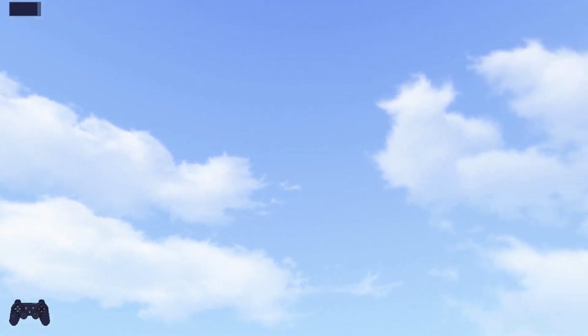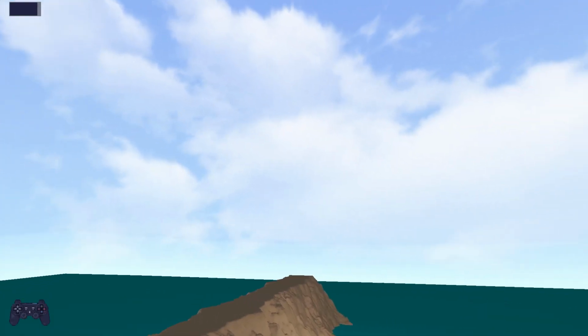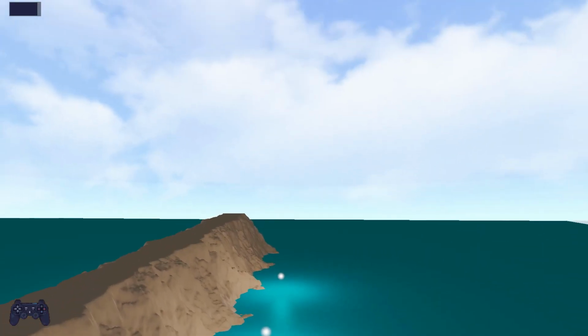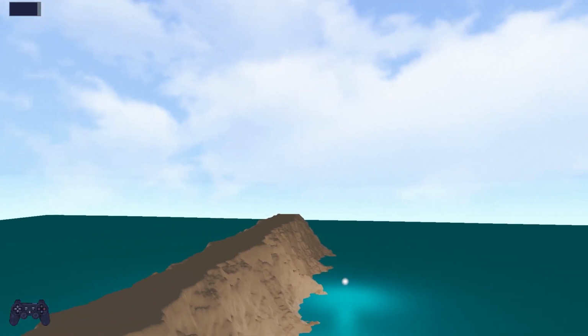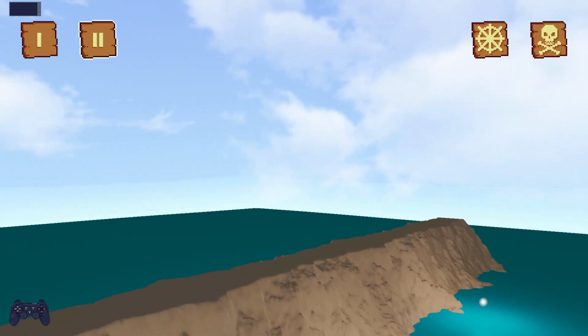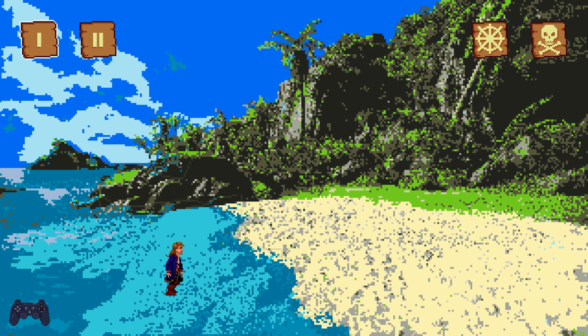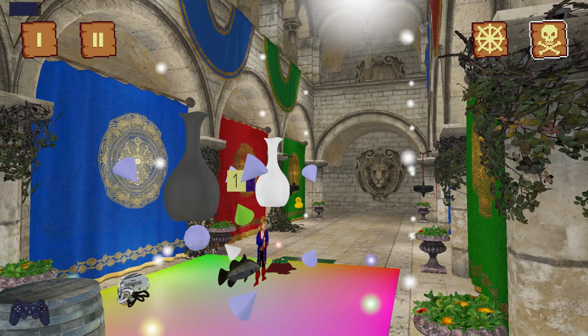This scene is just brand new. It's still work in progress. It's going to be a side scroller. Yeah, and this is what we're going to implement today.